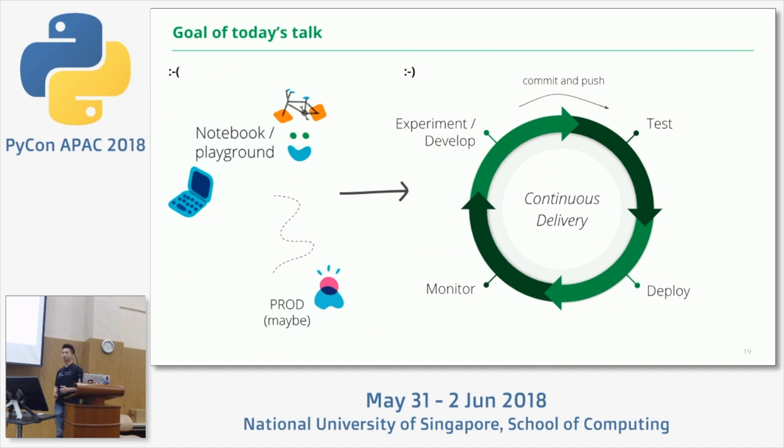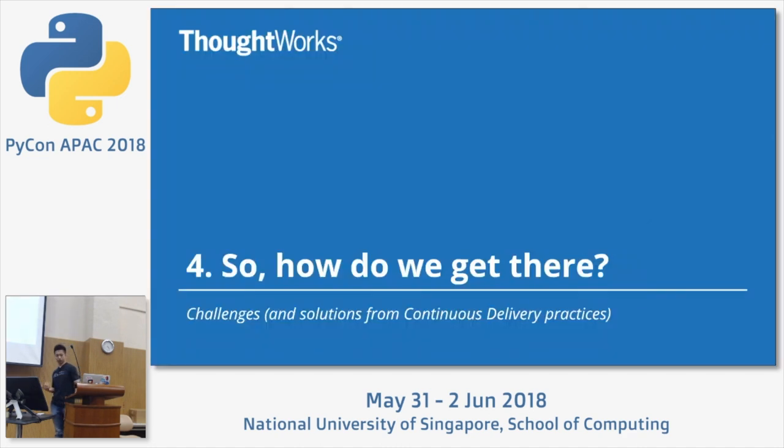we're trying new models, we're building 25-layer deep CNNs and all that. Maybe we make it to prod, maybe not. We want to get into a continuous delivery cycle where we experiment with models, develop, write code, and just with a commit and push, we will get this code tested, deployed, and monitored, and this cycle goes on as we iteratively improve the model. So, okay, David, I'm sold on this frequent safe deployment thing. What does it look like in practice, and how do I start?